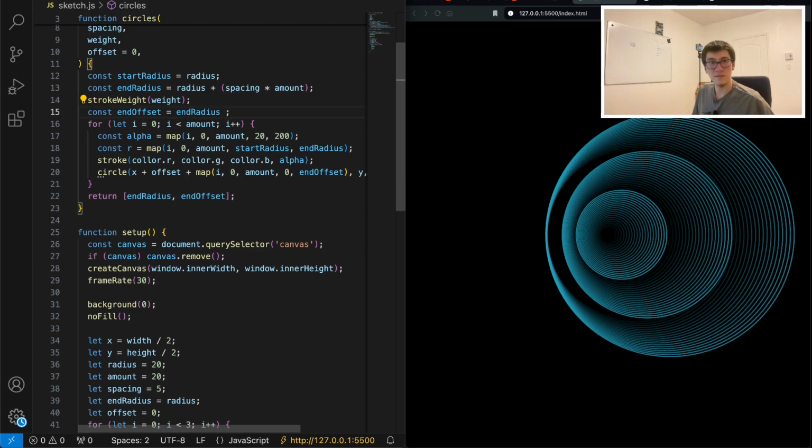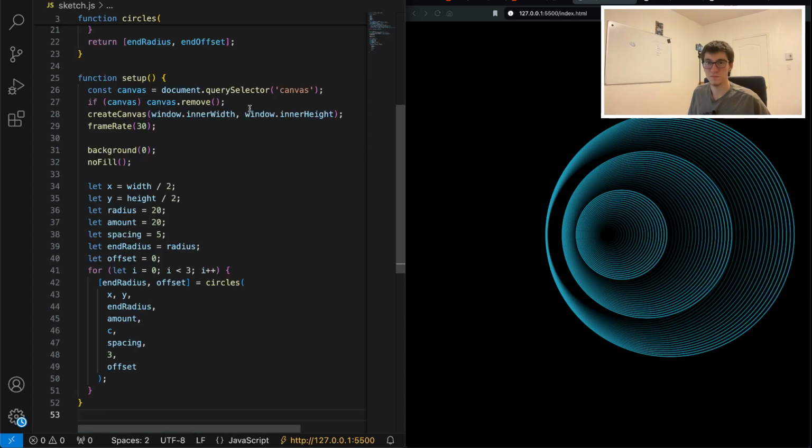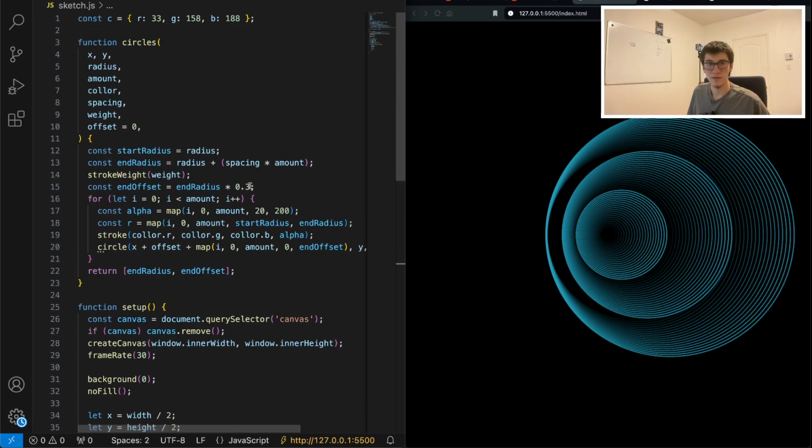n radius divided by 2. Let me see what this gives us. Too much. Too much. It's way too much. Times 0.3. It's not getting the results I want.